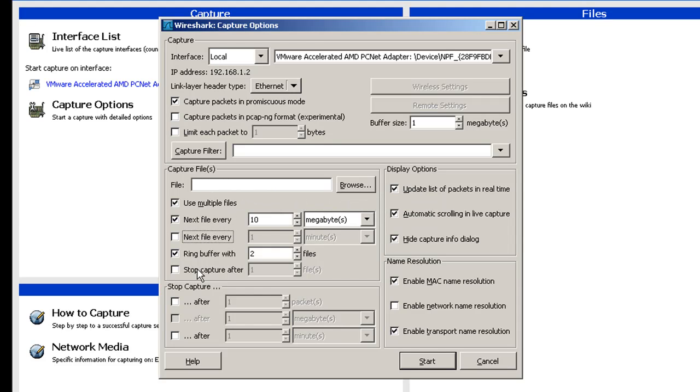Similarly, you can also choose when you want to stop capturing packets on that interface. Do you want it to be after a certain number of packets? Do you want to stop after a certain number of minutes? This is also very important, where you can automate how you want to stop capturing the packets.